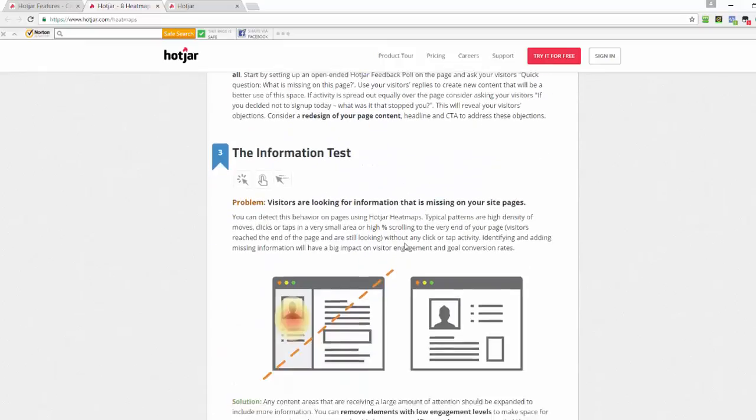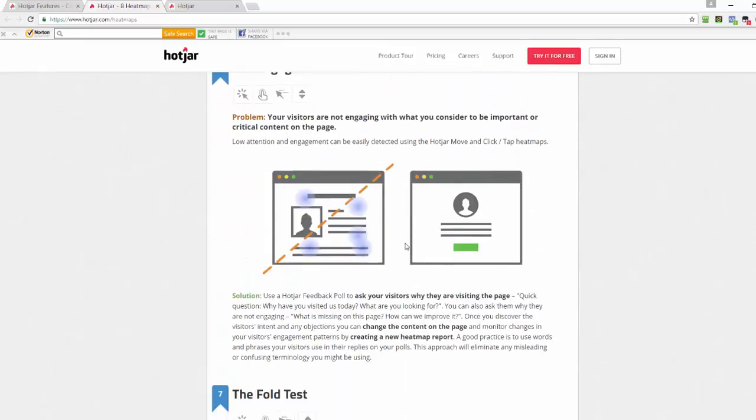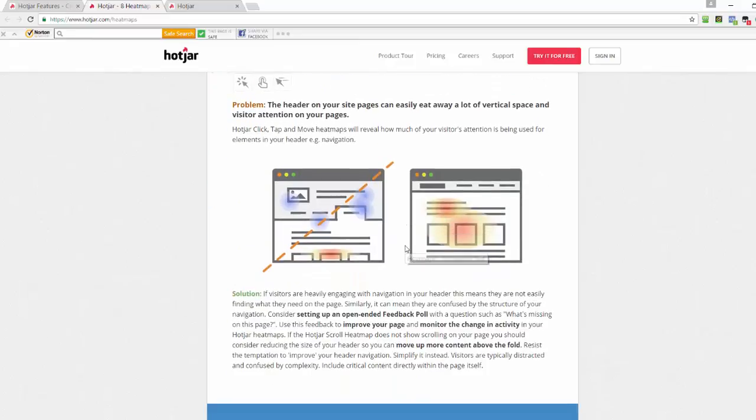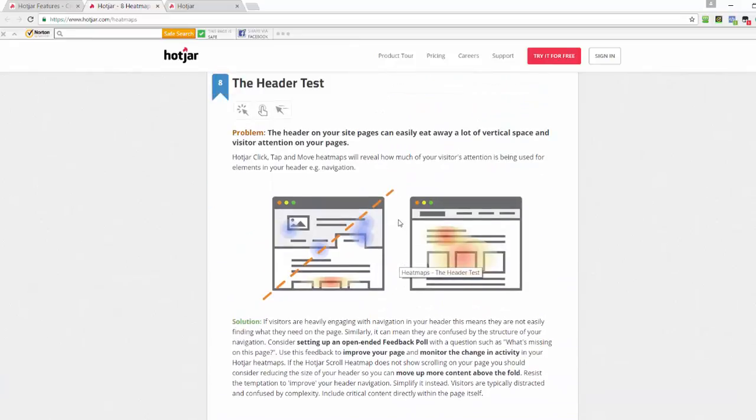Now, they've got some other tests here, but let me scroll down to the last one just as a quick example. The header test, I think they call this one. What they're saying here is, if you're looking at your heat map and you see that your visitors are interacting a lot up here in your header, and this is typically where you're going to have links and navigation and stuff like that, if you see a lot of that activity going on up here, it's an indication most likely that they're not seeing what they're looking for down here in the part of your site that's above the fold.